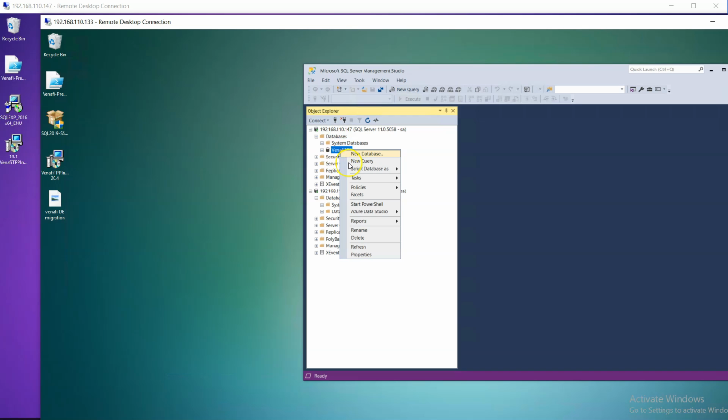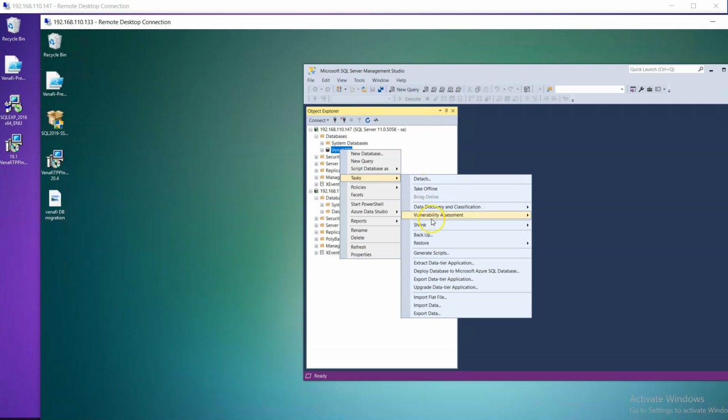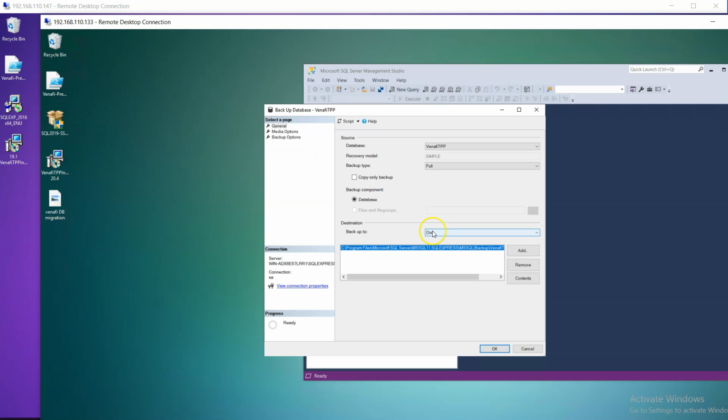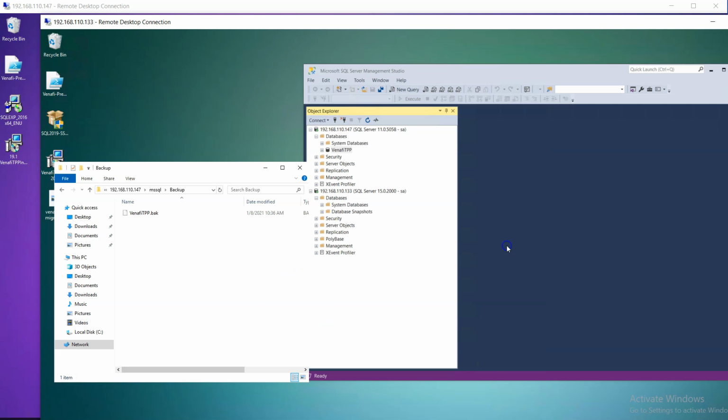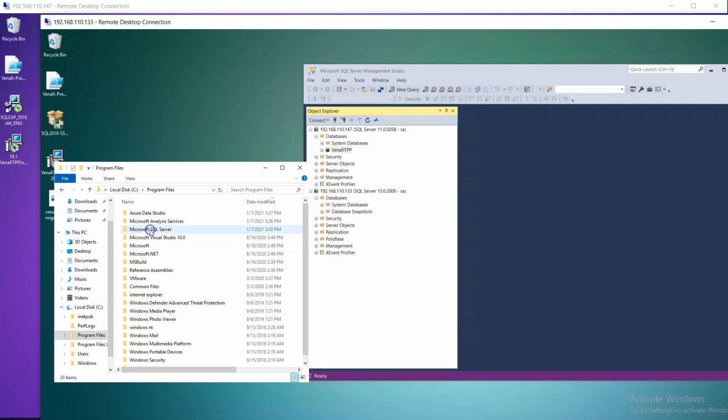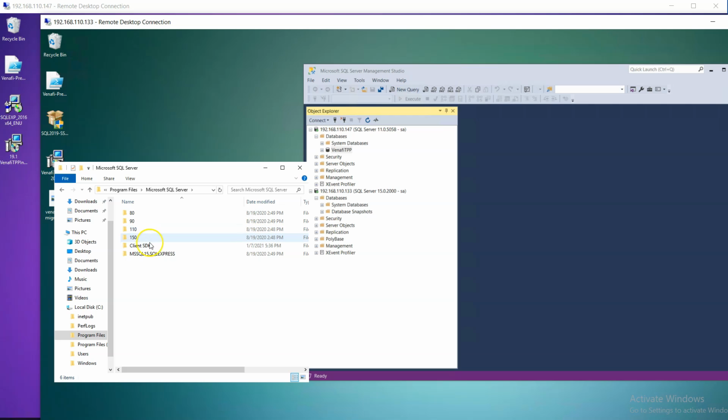Now I'm going to take a backup of my existing SQL database. As you can see here, I have a share to the target machine where the backup file was just created, and I'm going to copy this backup file to my local machine where my new SQL instance is installed.